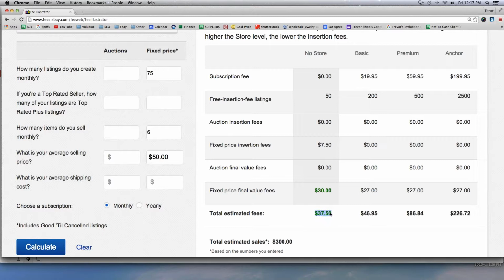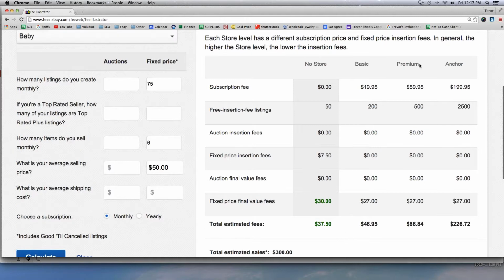Your total estimated eBay fees with those inputs looks to be about $37.50. If you had one of these stores, a basic store would cost you $46.95 at these inputs. A premium store would be $86.84, and an anchor store would be $226.72. So in other words, you're not doing enough here to even merit getting a store with those kind of numbers. Now, after being in our program for a month or so, you're probably doing much more than this.